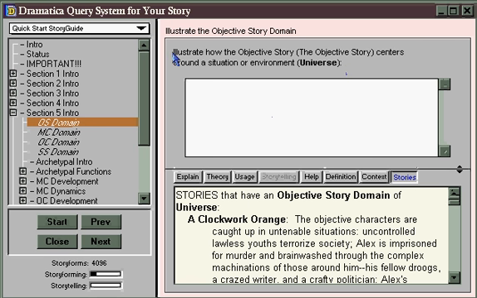It's going to ask the structuralist author, illustrate how the objective story centers around a situation or environment, universe. In other words, what is that situation? What do you as the author think it is? How does your audience know what it is? What is it in your story?